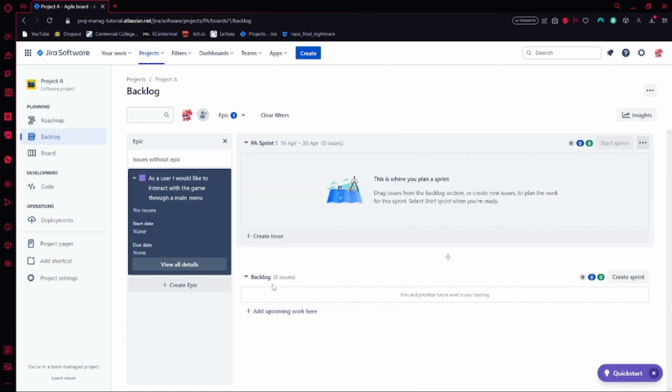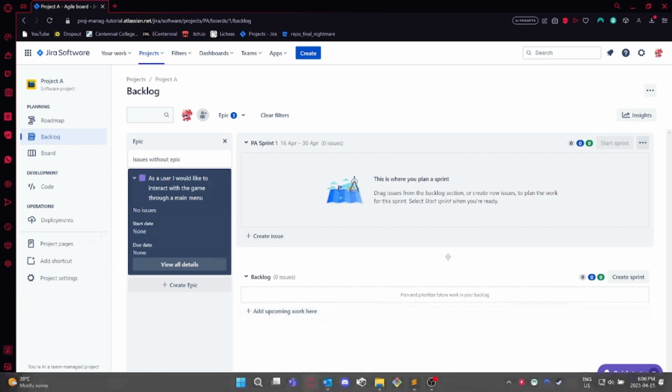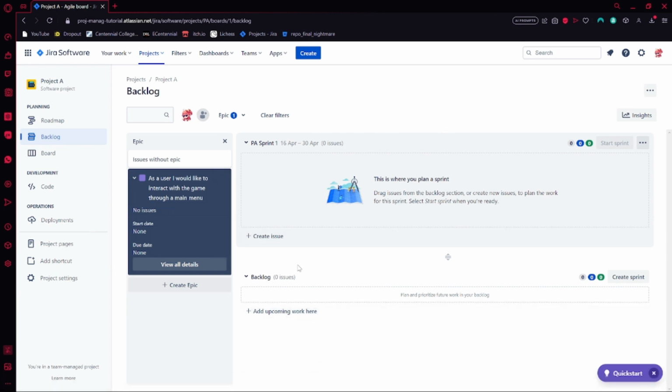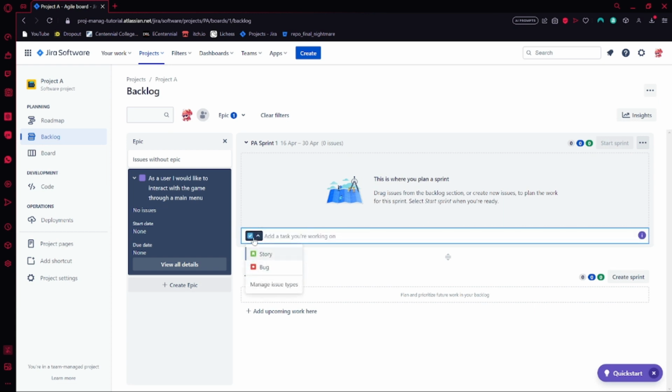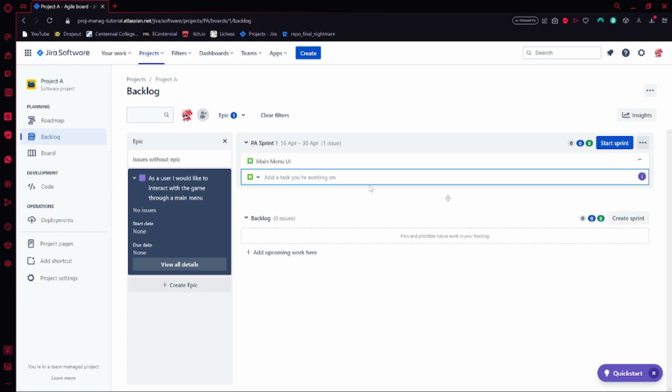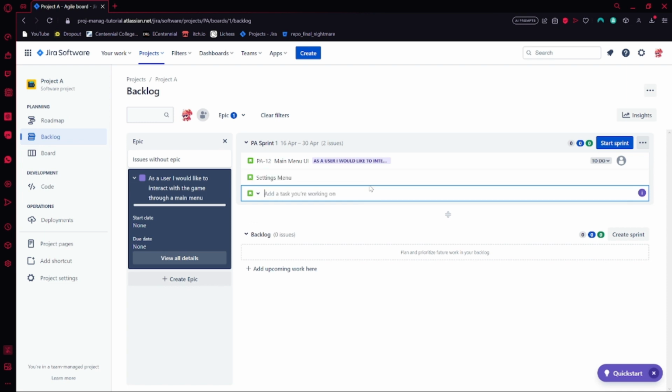So after you set your epic, you need to create an issue. So I can create an issue. I can set the type of issue, either a normal task, a story, or a bug. Let's say a story, and we're gonna say our story. We're gonna do 2 stories. We're gonna do main menu UI, and we're gonna do settings menu.